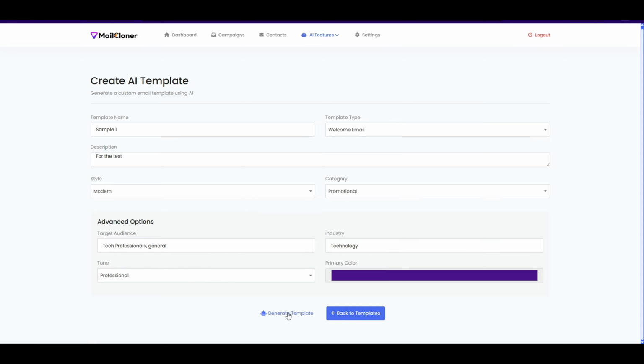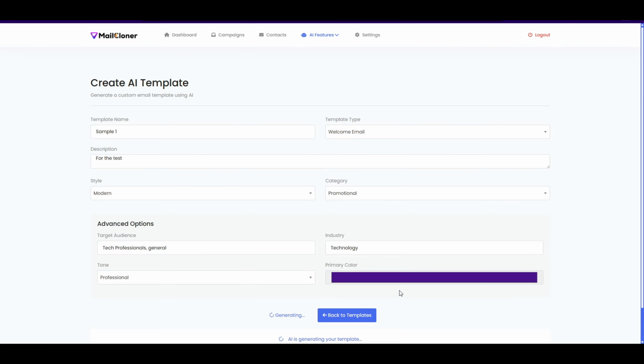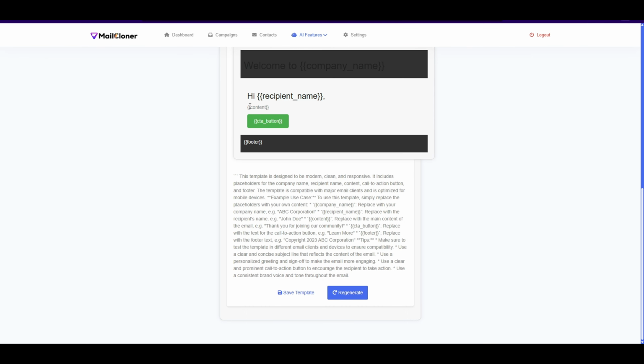And then click the Generate Template button below. Within a few seconds, it will provide a template for you.